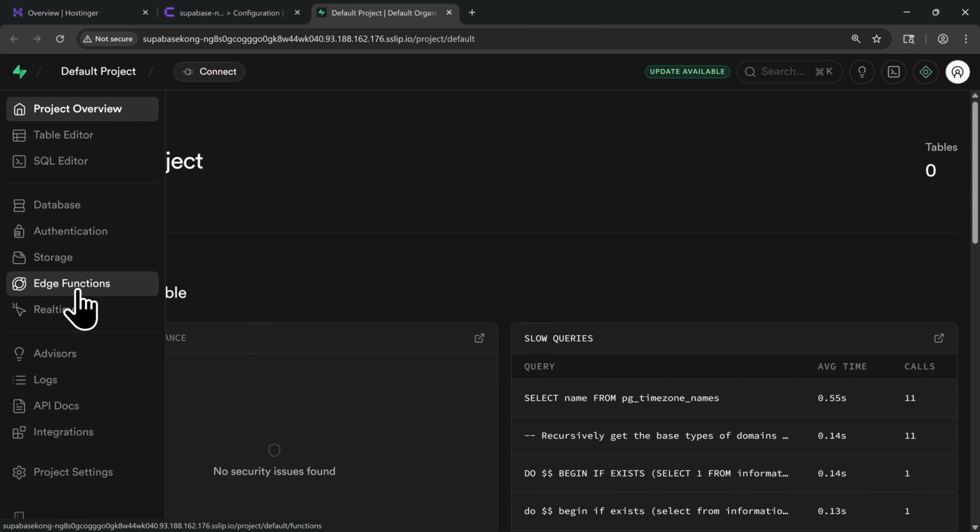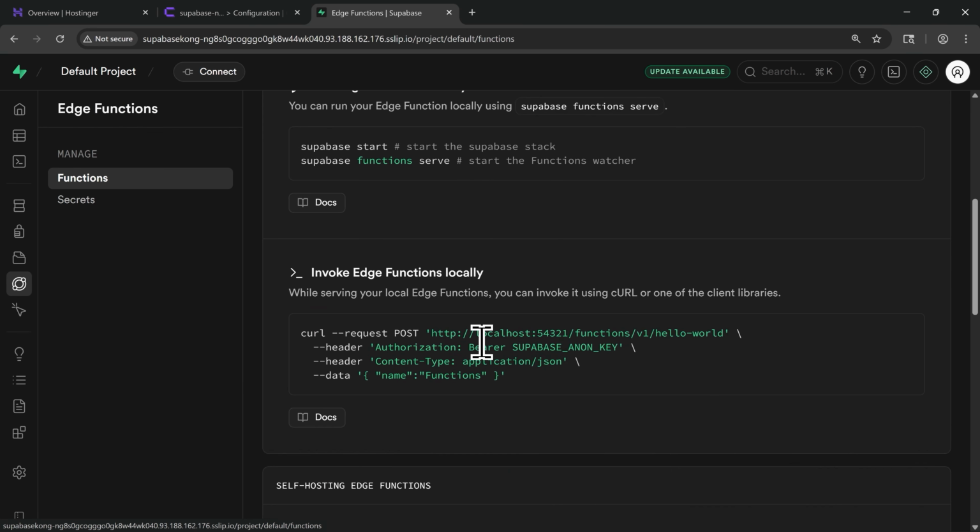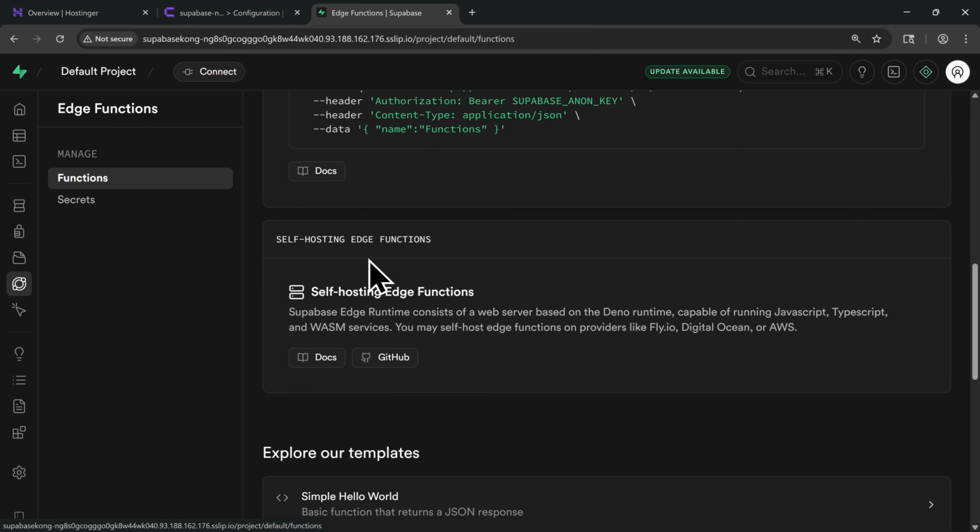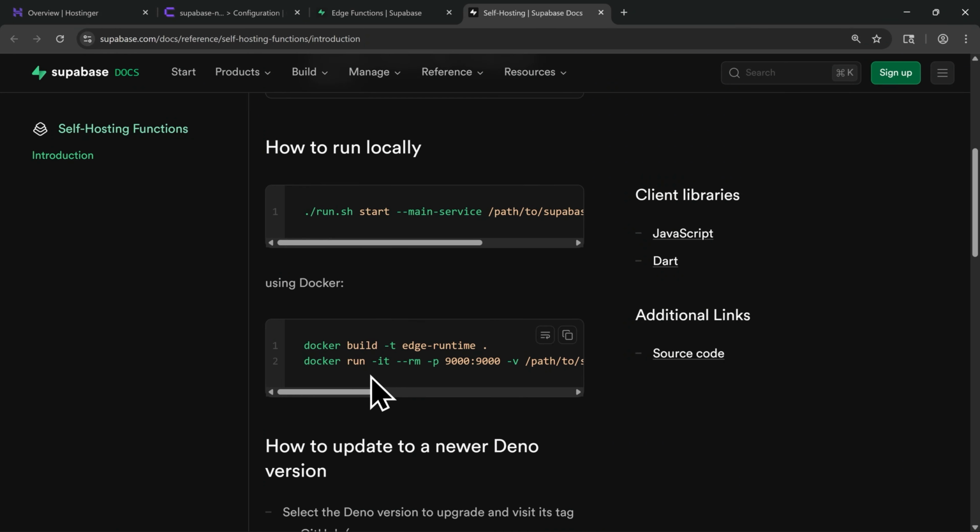So to learn more, let's go ahead and click on edge functions. And then scroll down the page to where it says self-hosting edge functions. Since we're self-hosting Supabase, the main difference here is that edge functions aren't managed automatically like with Supabase Cloud. So to learn more about self-hosting edge functions, click on Docs, and then scroll down to the Docker configuration.